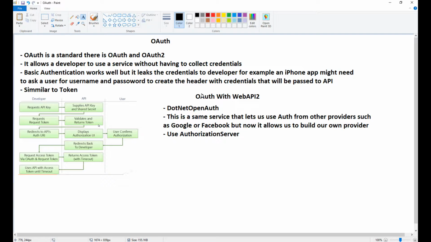It's better than basic authentication because with basic authentication, obviously, we have to find out what the credentials are from the user in order to put them in a header and send them to get verified. It's very similar, I mean, there's a similarity to token. It's kind of like combining the token security with basic, in a sense that they work together.